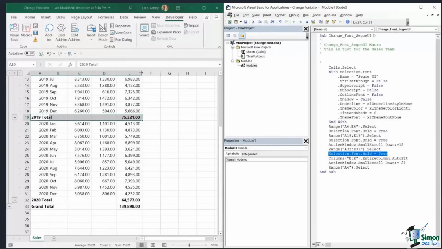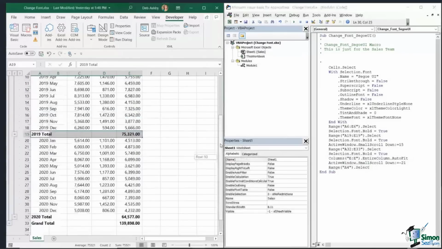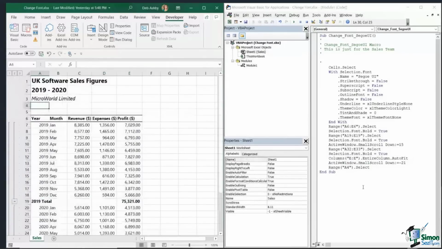I then double clicked to widen out column E. And that is what we have just there, column E, entire column, auto fit. And then I scrolled up, so we have a scroll, and then it says range A4 select, and that is where I basically wanted the macro to end up. So even if you don't know VBA, it's fairly simple to read through this macro. And once you start understanding your macro code, you can then start making basic changes to the code.